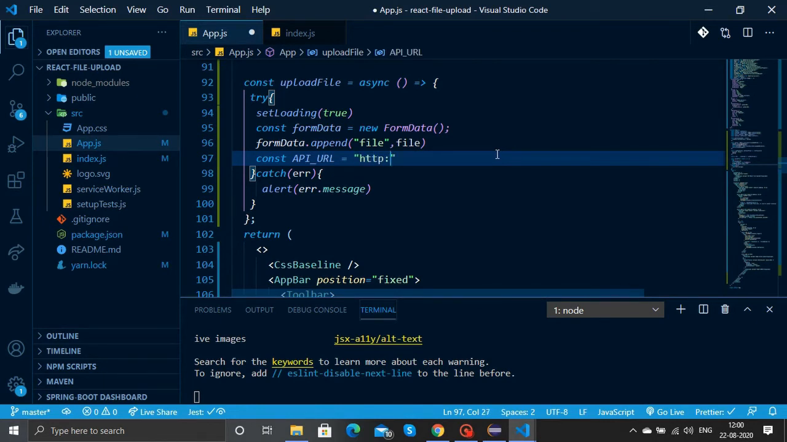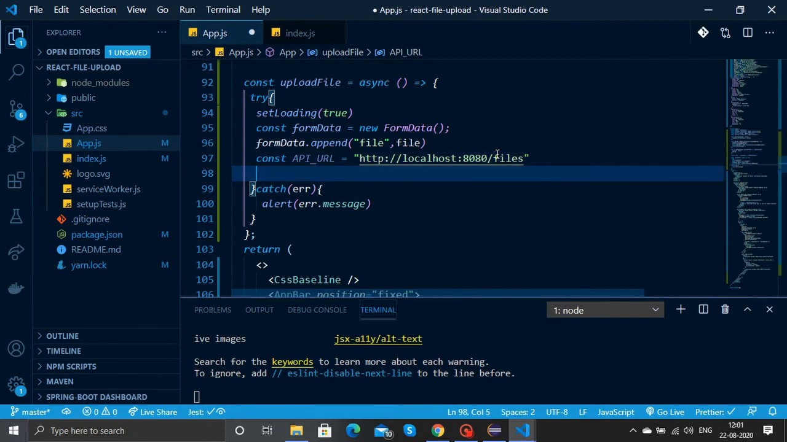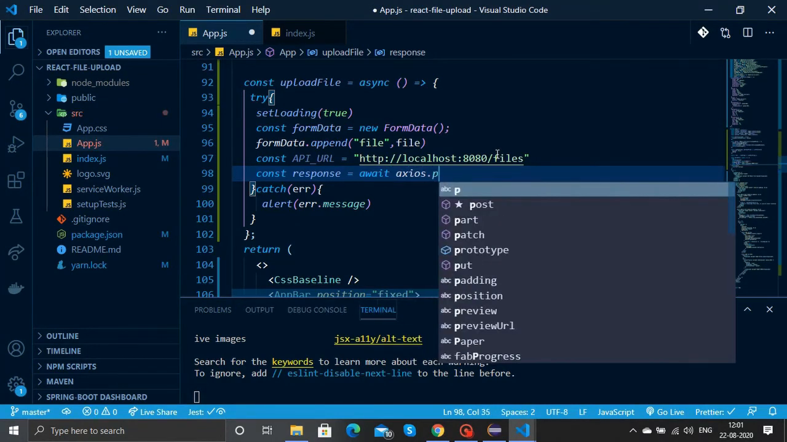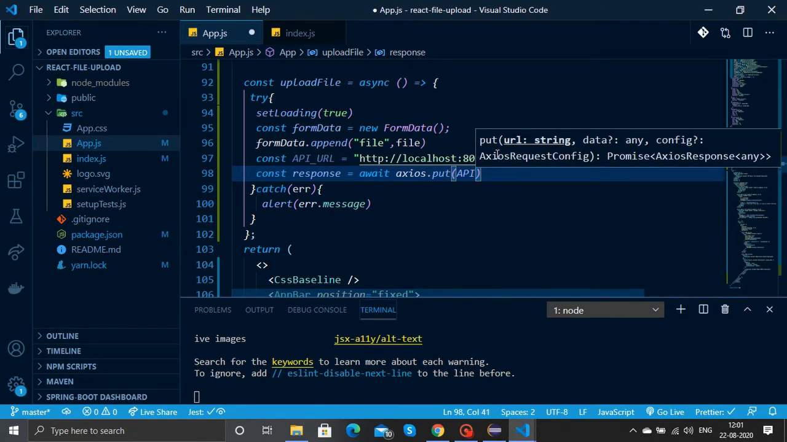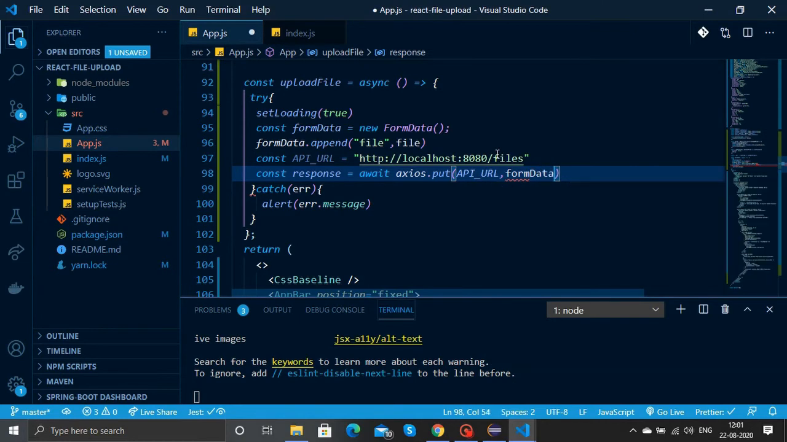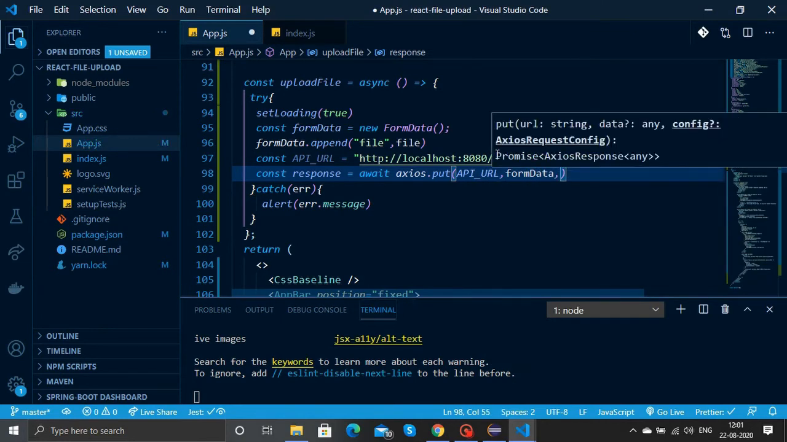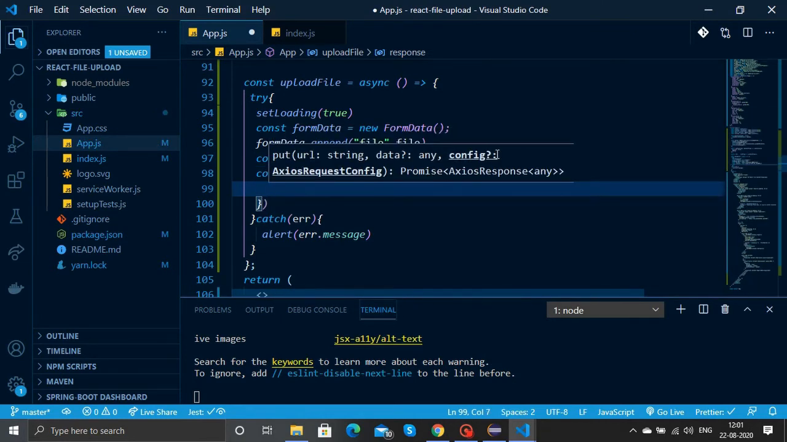Now we need to declare the API URL. This is the one we created in the last video, the Spring service. So it is at localhost:8080/files. Now we will write our Axios request. This is a put request, and we will pass in the API URL. Also we will pass in the form data. We need to pass in some options as well.